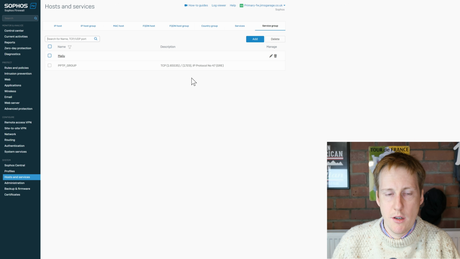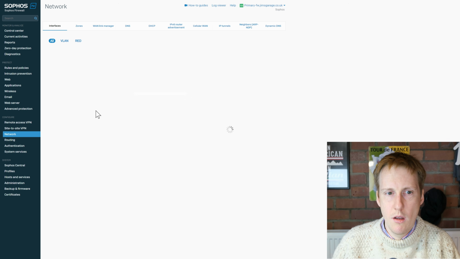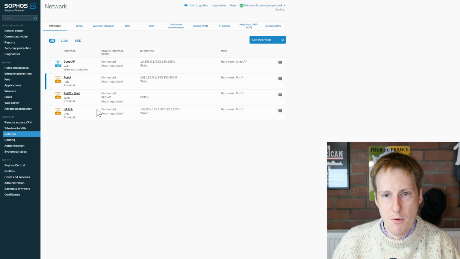Now that we've created a service and we've assigned an IP address to a machine, let's go and add that to a DHCP lease on a VLAN. To do that, we're first going to need to create a VLAN. How do we do that? Well, to create a VLAN here, we need to go over to the Network tab. And on the Interfaces tab, we need to click Add an Interface.